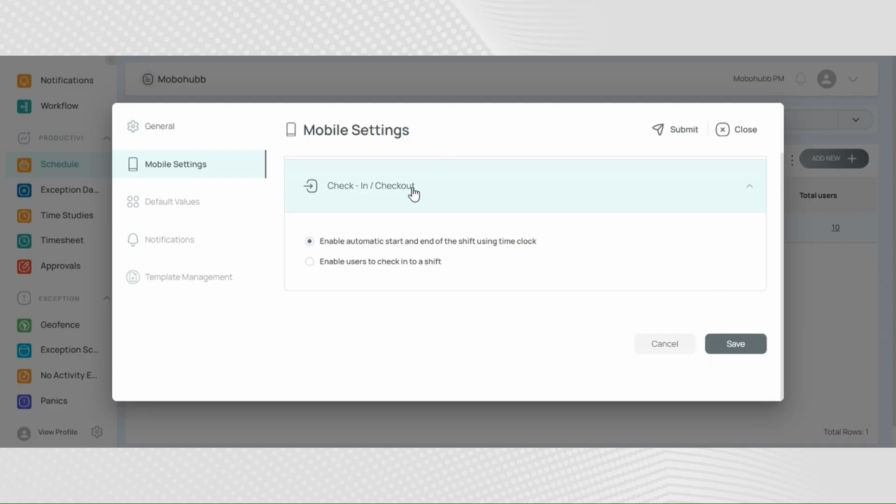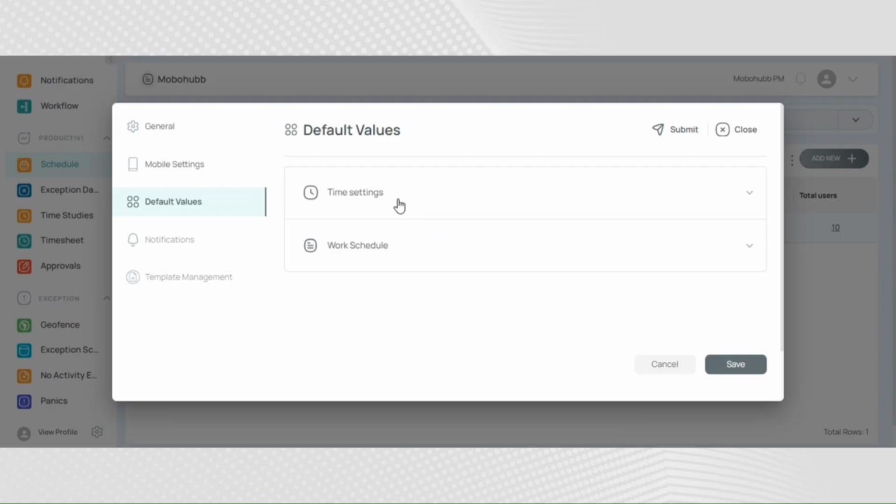In the Check-in and Check-out section, we choose whether to enable automatic start and end of shifts using the time clock, or to allow users to manually check into a shift. We then click Save to move to the third option.